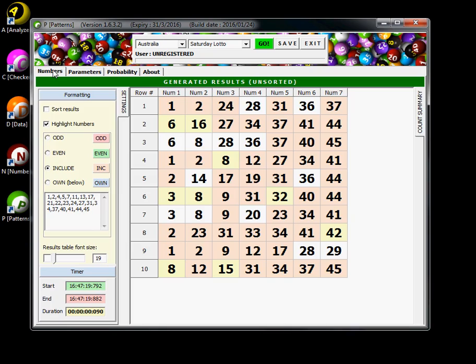So that's an introduction to the patterns application. That's pretty much it for now.